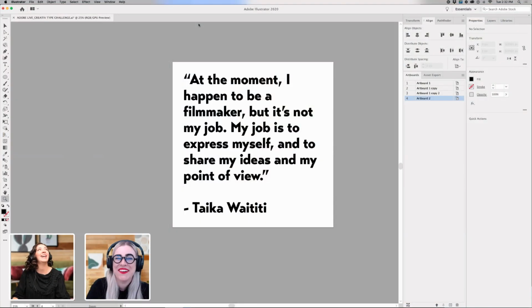Awesome. So we're going to be doing that in Illustrator, right? Yes, we are. I actually always do this work in Illustrator. I know nothing else. So I'm so happy to work in Illustrator today.